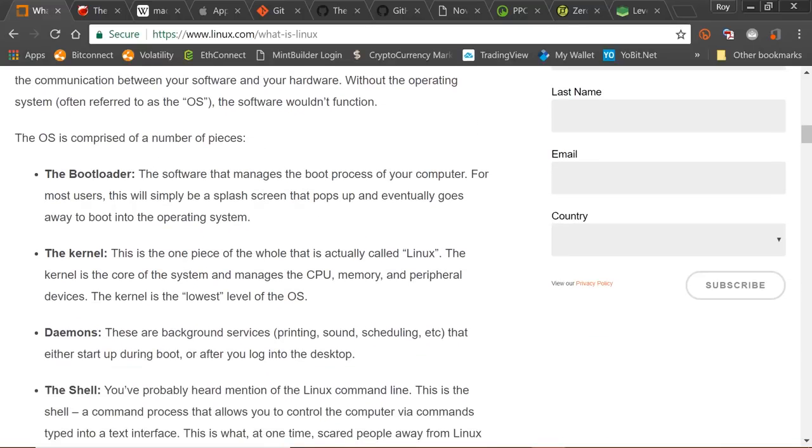We'll talk about the big pieces that happen in Linux, in Unix style operating systems, of which if you have a Mac, MacBook Pro, or you have an iPhone, anything with the word I in front of it, you basically have all of these things. They have the bootloader, which is the software that manages the boot process. You have the kernel. Now this is something that Linus Torvalds has spent more than 20 years developing, the Linux kernel, which is Unix based. It's the piece of the whole that actually is called Linux.